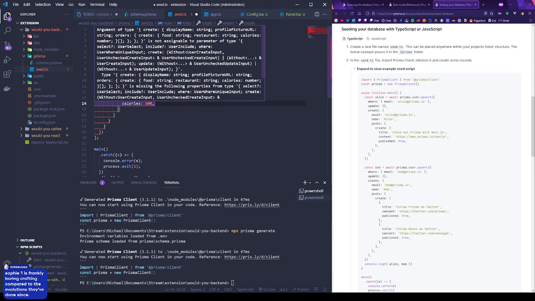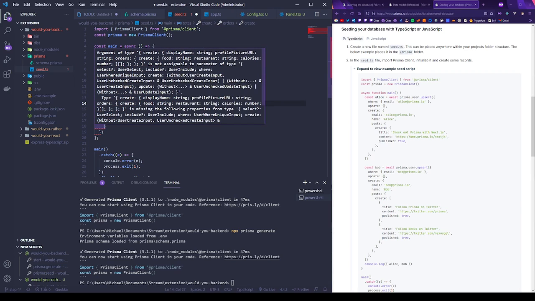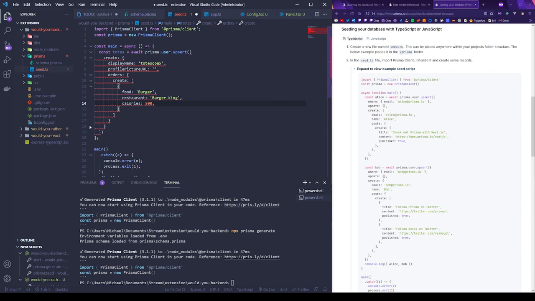Sophie 2 is going to be a new iteration of the core system from the looks of the trailer. Sophie 1 is frankly boring crafting compared to the evolutions they've done since. Gotcha. I mean, that makes sense. They've had time to improve on it. Get better.